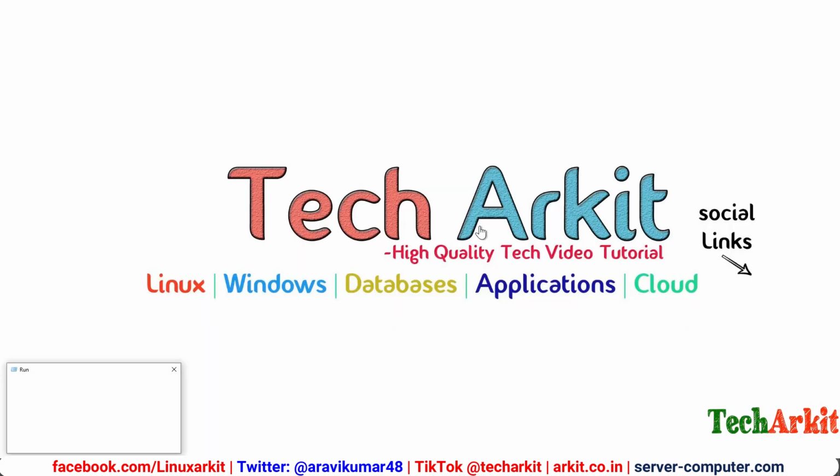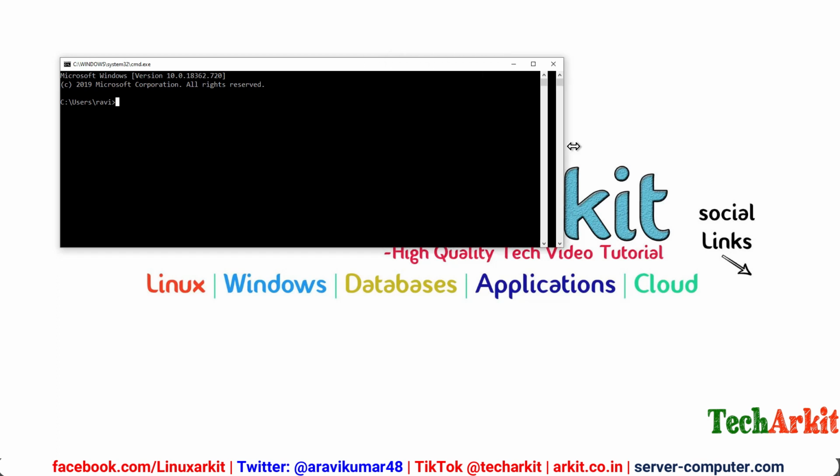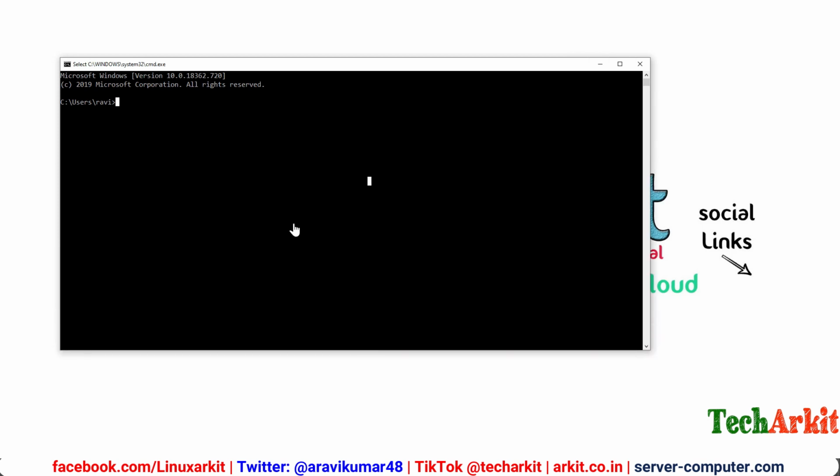Copying data from Windows to Linux, that would be the easiest and preferred method. You just open the command line on Windows. You don't need to install WinSCP or something like that. If you want to copy some files from Windows to Linux or Linux to Windows, you can simply use this method.